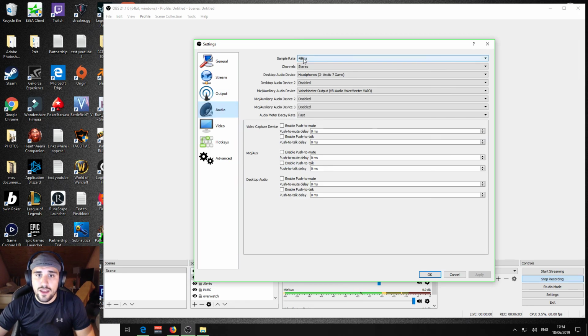So on audio, 48 stereo, here you leave it, it's always going to take the one that is active. Here disabled. There you can put your microphone. For me it's Voicemeeter, because it is an application where I put my microphone on, and then disabled, fast, and there you don't use it, you don't change it.